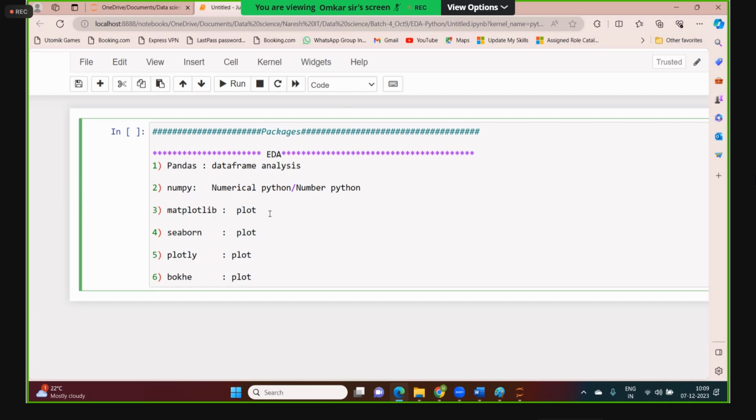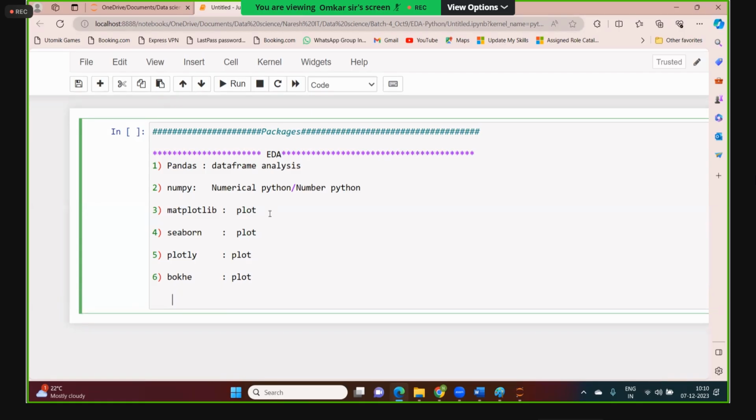But mainly we will use the first four. If you want to plot some good diagrams, you can try Plotly and Bokeh also. That is the exploration. Python gets updated with every new package implemented. You will keep on learning new packages whenever your requirement is there.